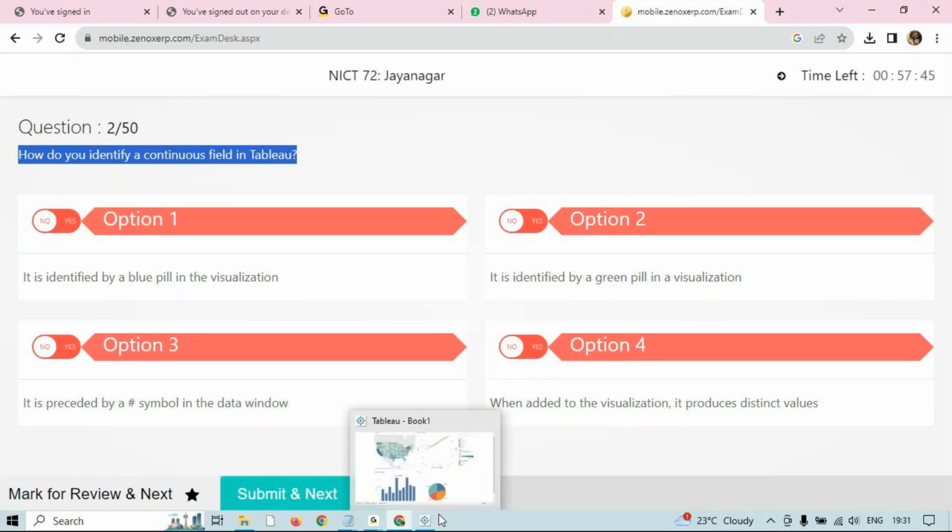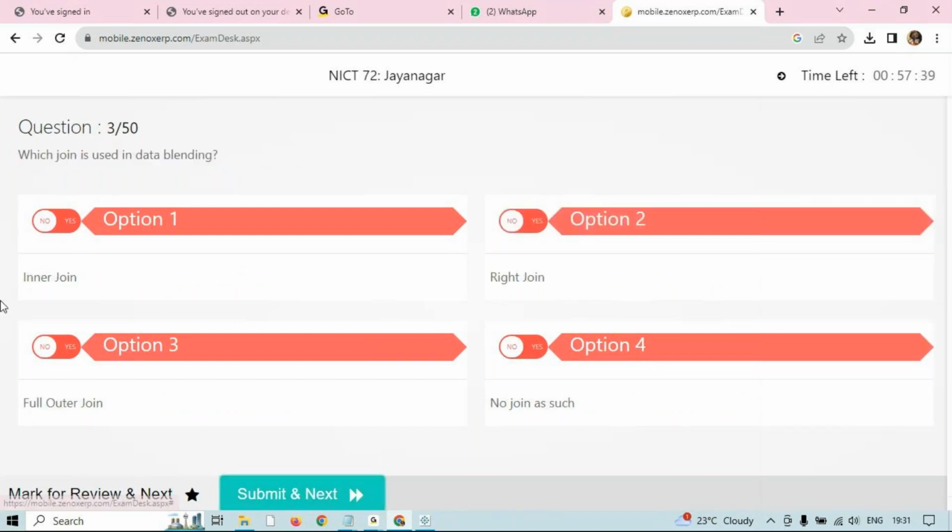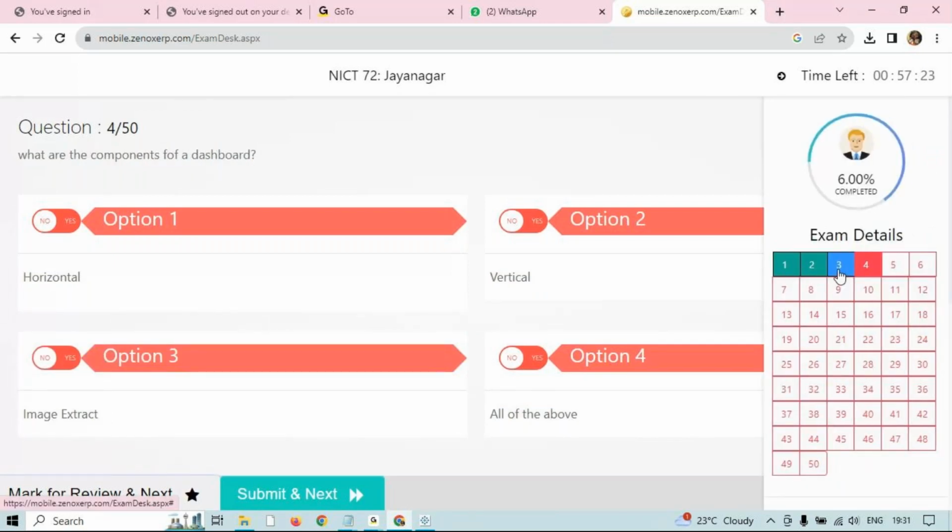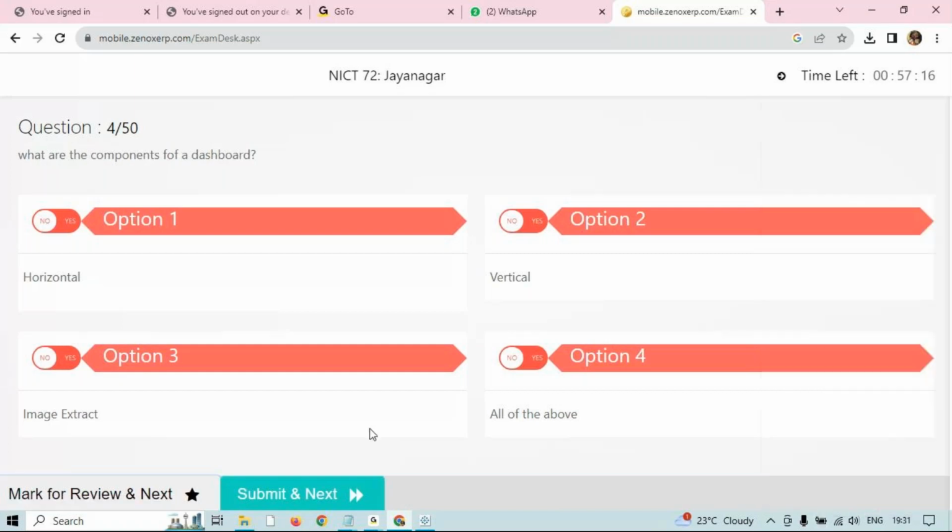So I turn on this answer and click on submit. On the right side, two questions are done. Suppose I don't know the answer to this one: which join is used for data blending? I'll just click mark for review, and it will be turned blue. After the 50th question, it will ask one more time, and that time you have to give the correct answer and click submit and next.